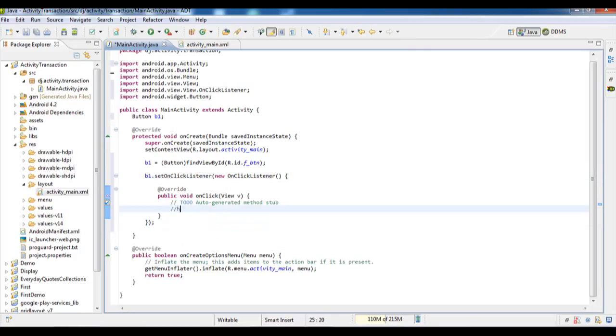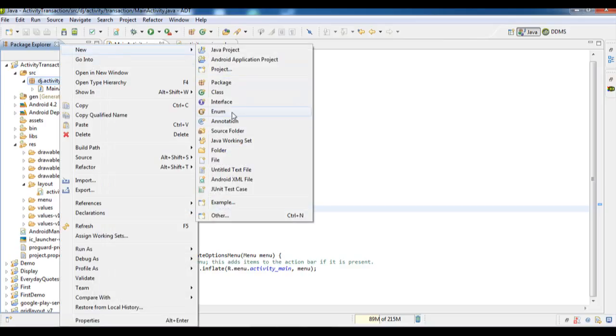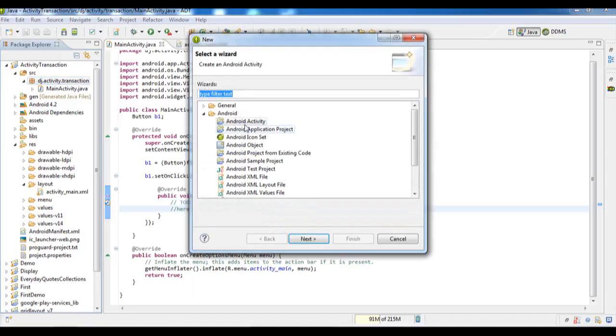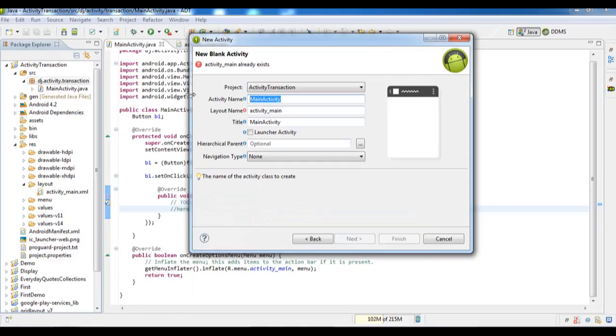Here, to jump to another activity, first of all we have to create another activity. How to create? Right click on our package source file, in the dj activity transaction, then right click, New, Other, Android Activity, Blank Activity, give the name. For example, I am giving Second Activity.